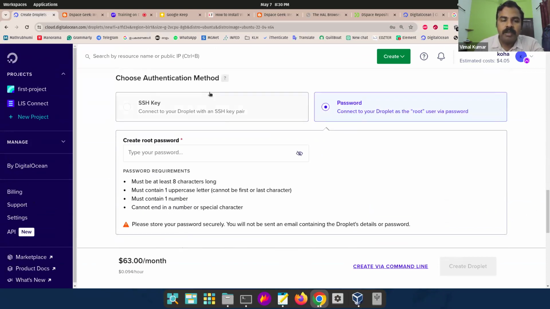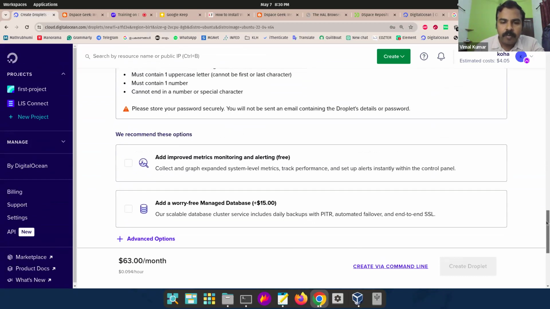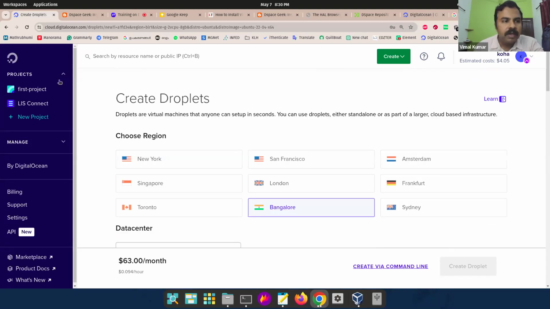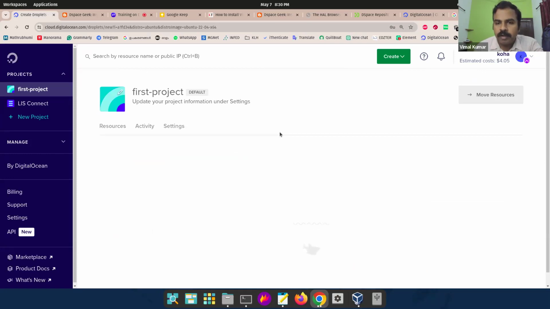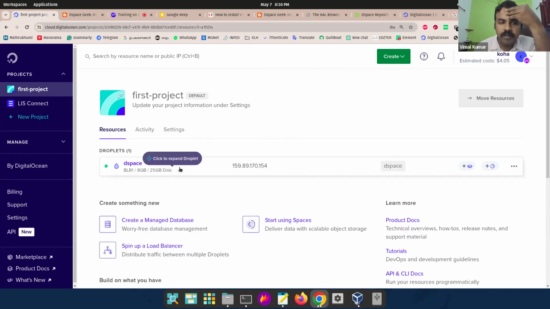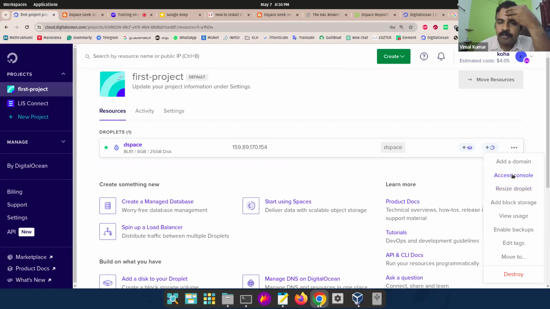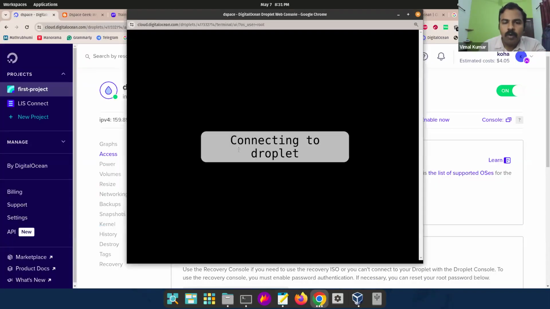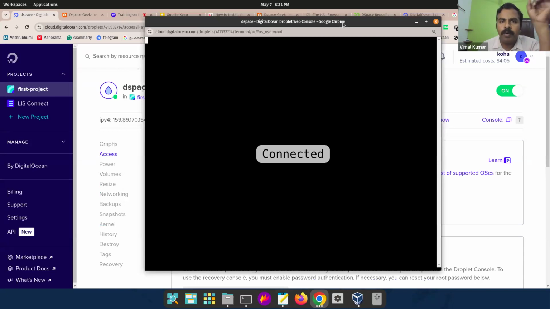Then choose the authentication method, either an SSH key, which is a file we can use to log in, otherwise a password to log in. Then we can create the droplet. I will show you. I have created a cloud server for DSpace. This is the server for this workshop. You can click on access console, launch a droplet console. Same as this terminal, a web-based terminal will open.